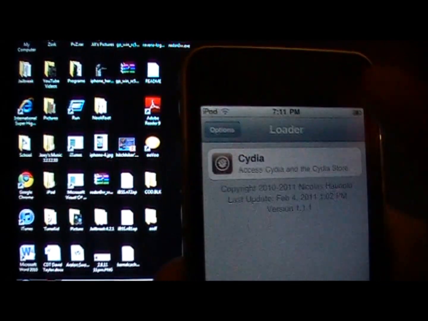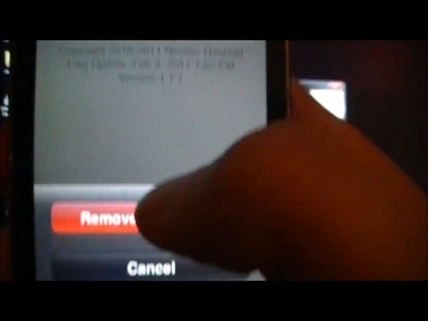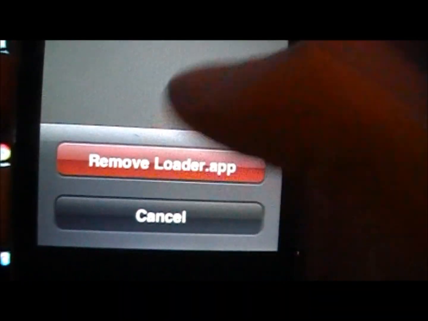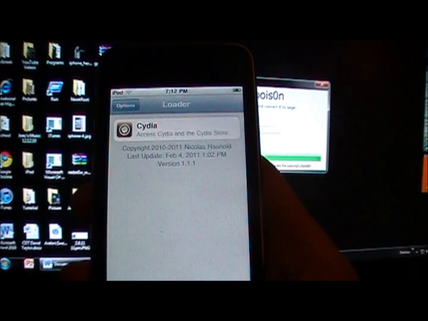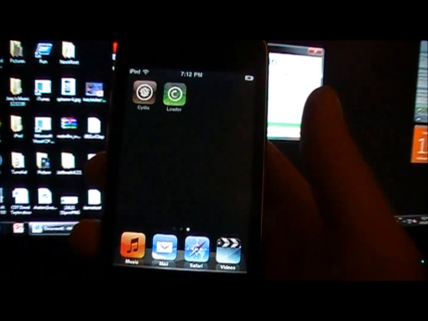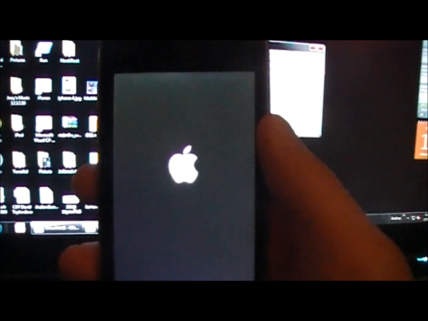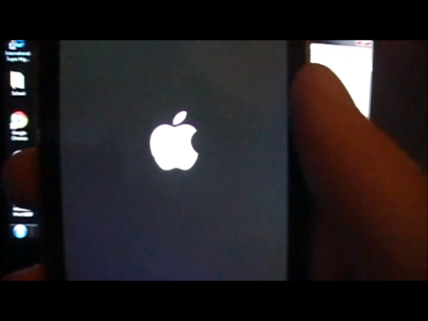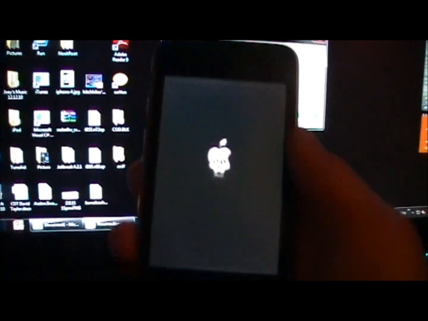And you're going to want to go up, click options, and remove Loader.app. You can do that, or you can keep it on if you really want to, but you can also remove it. So click remove after it says success, and it should respring after you click remove. See, now it's respringing. So click remove and then exit out, and it'll respring your iPod. Now I should do the weird skull thing right now. So here it is. It's flipping over, and now it should bring you back to the home screen.